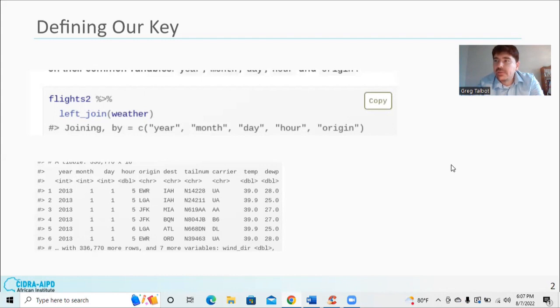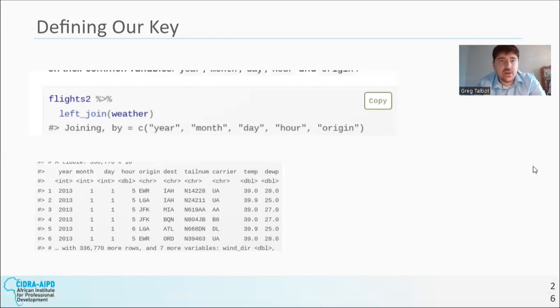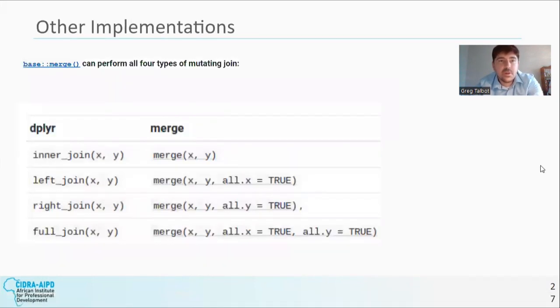So let's talk about other implementations that we can do. Let me just go to the next screen here. Okay, we have this tool called base merge, which can provide these 4 different types of mutating joins. So we of course have the inner join we talked about, this inner join of XY from the package dplyr, and we have this merge, merge equaling X and Y.